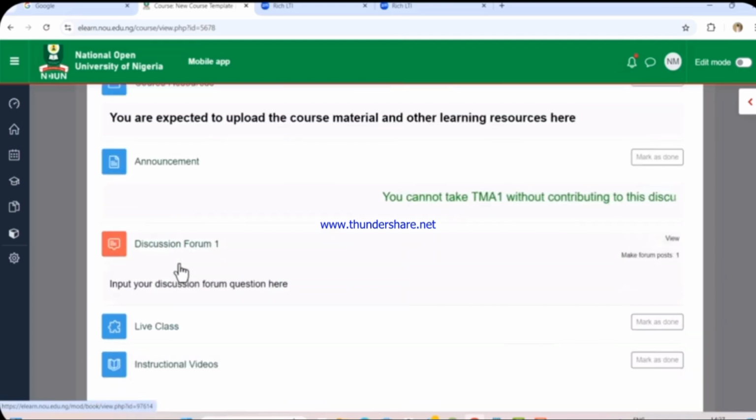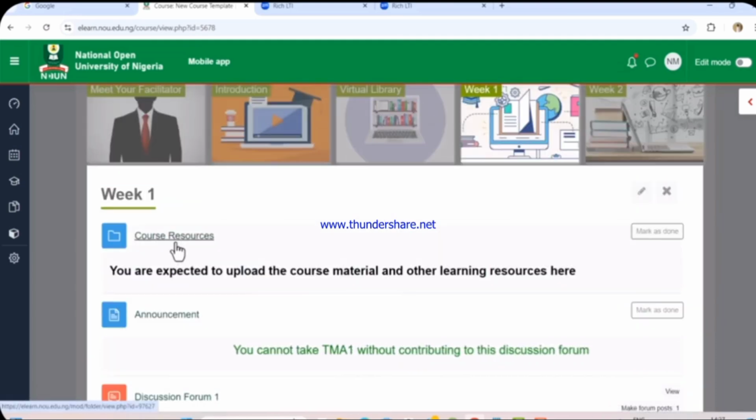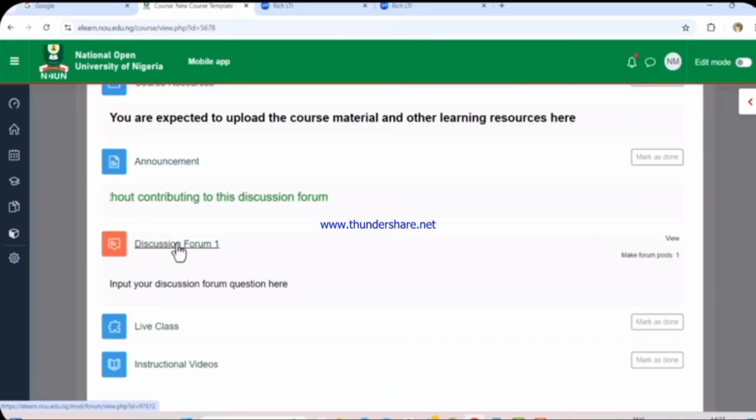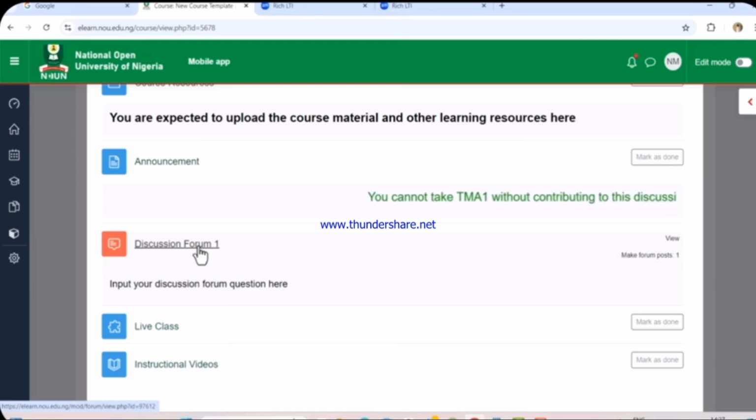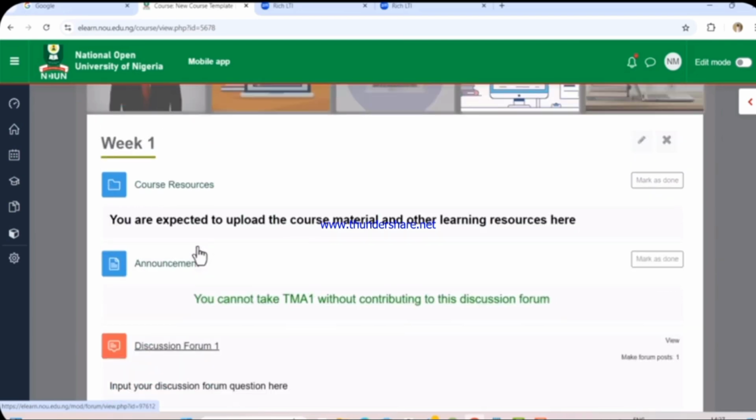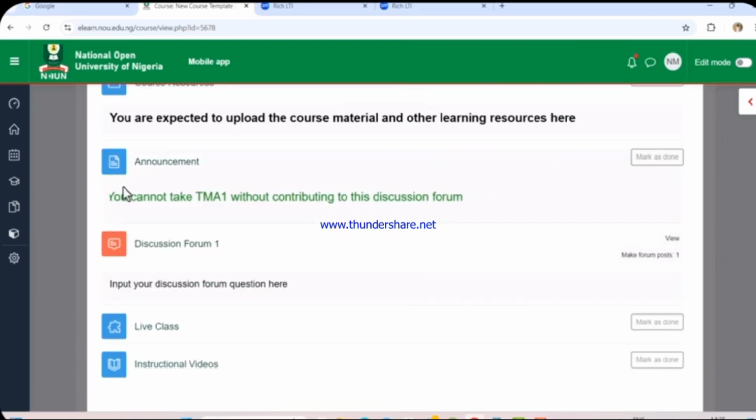Under the course resources, you'll be able to see all the resources your facilitator is sharing with you for the course. And here we have the discussion forum. All students are expected to click on this discussion forum and contribute. Your facilitator is going to put a discussion there, and you have to contribute to that discussion, because without contributing to this discussion, you will not be able to take your TME1. You can see the instruction here which says you cannot take TME1 without contributing to this discussion forum.